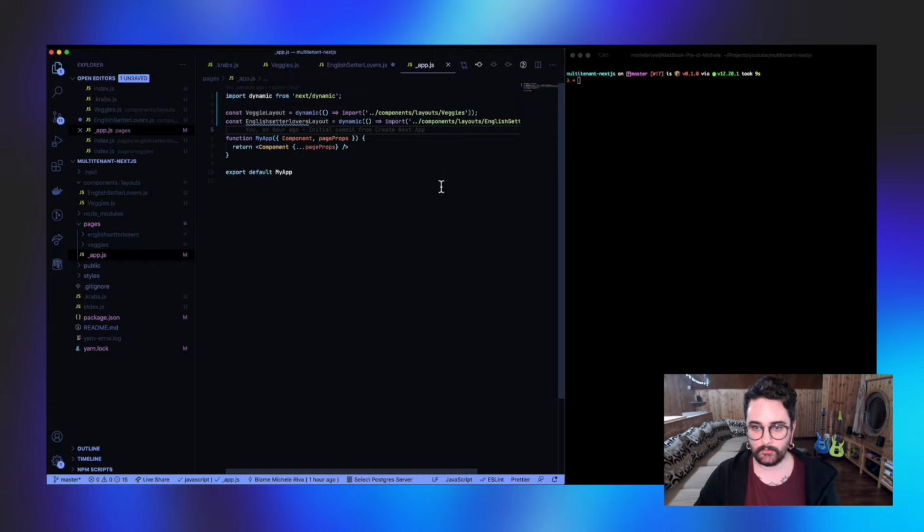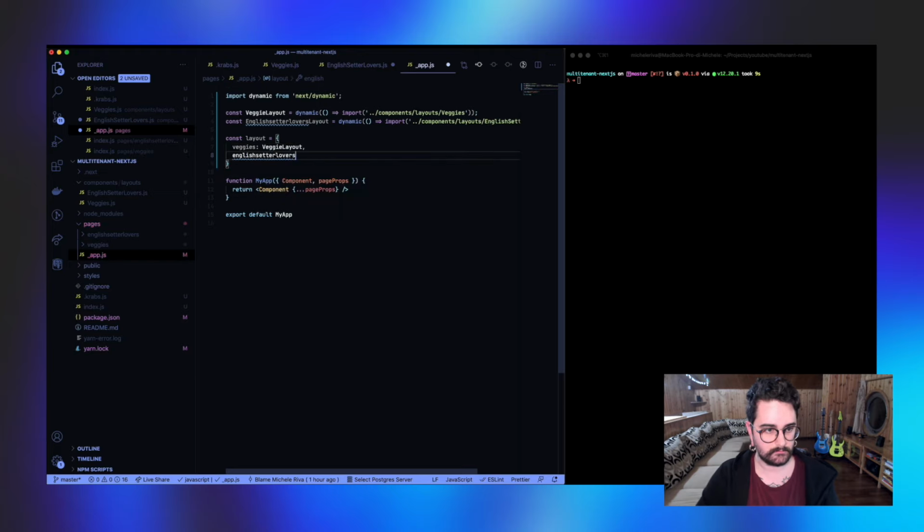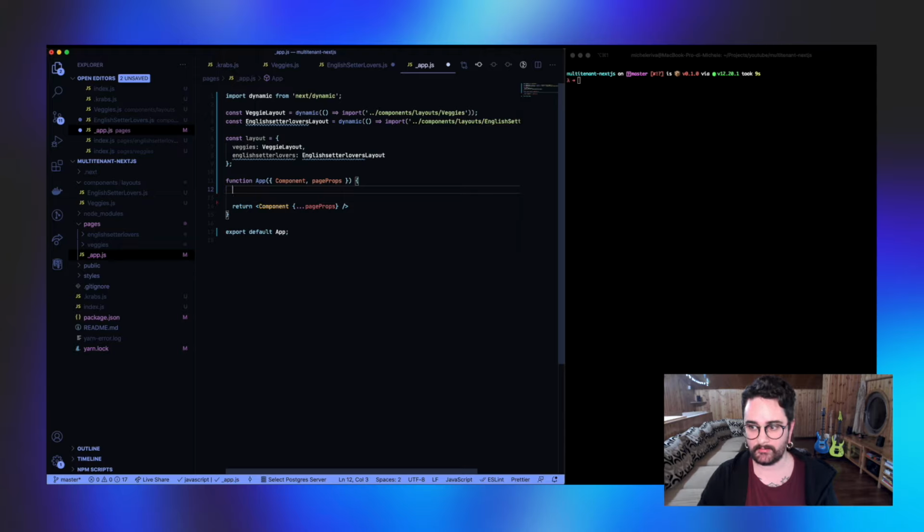Okay, so now we can wrap our layouts inside an object. And we will see why we need that in just a second. Let's rename our function to app, which I personally prefer. And now, let's take the tenant from our page props.